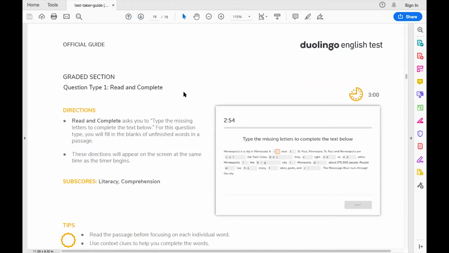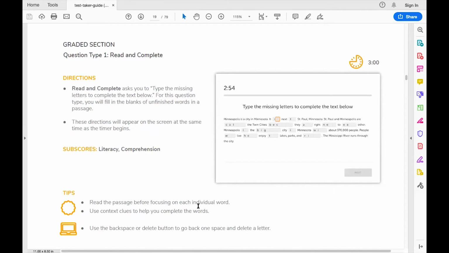So for the graded questions, the first type of question is going to be read and complete. So for the directions, it's going to ask you to type the missing letters to complete the text below, and it shows you a sample of what they are talking about. This is all about figuring out your literacy and comprehension. It says for this test question, you would fill in the blanks of unfinished words in the passage. These directions will appear on the screen at the same time as the timer begins. So again, the first type of question is read and complete, right? And below here, you're going to see the tips on how to figure this out.